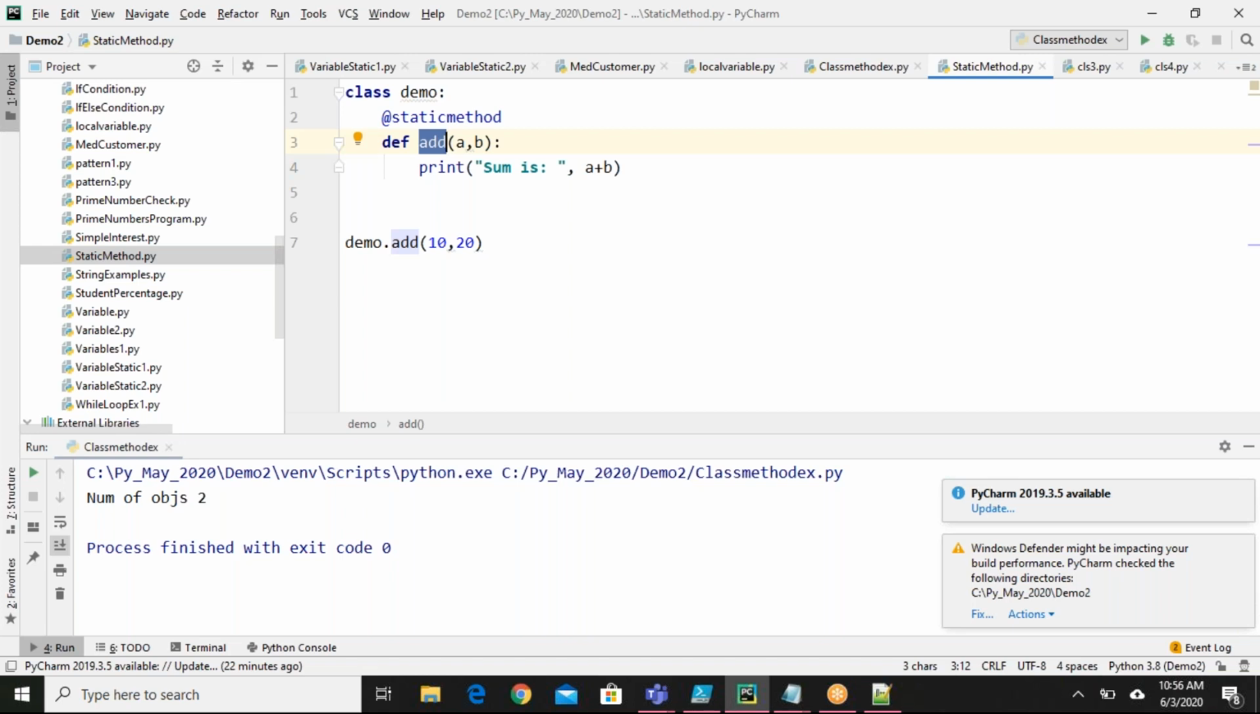Yeah. Even if you are calling with an object also, that is useless, because you are unnecessarily declaring some more memory which is not needed. Okay, sir.